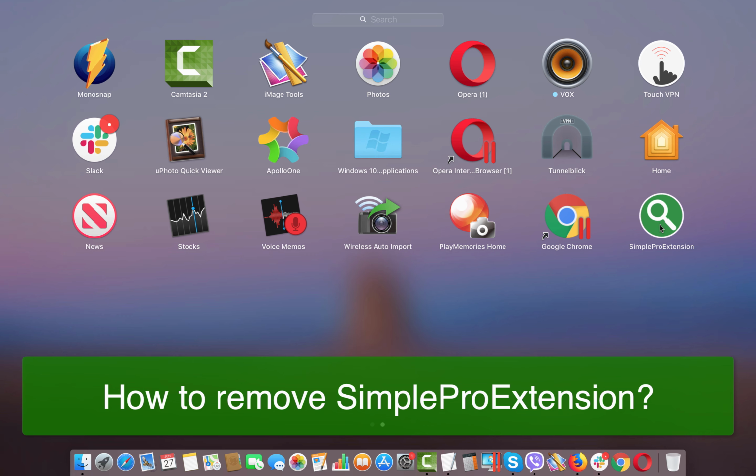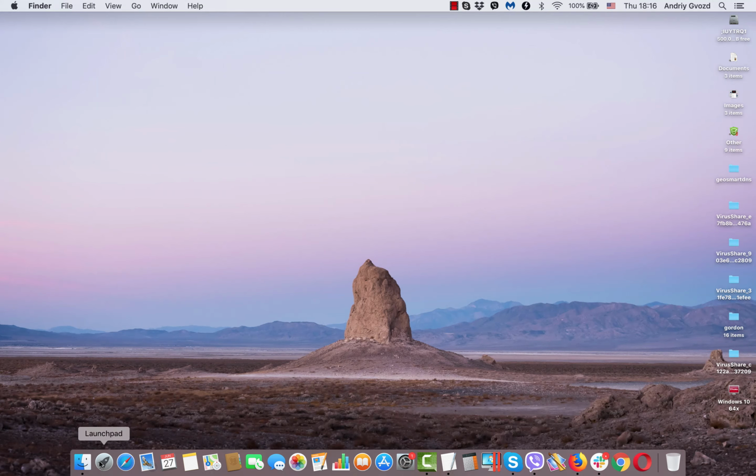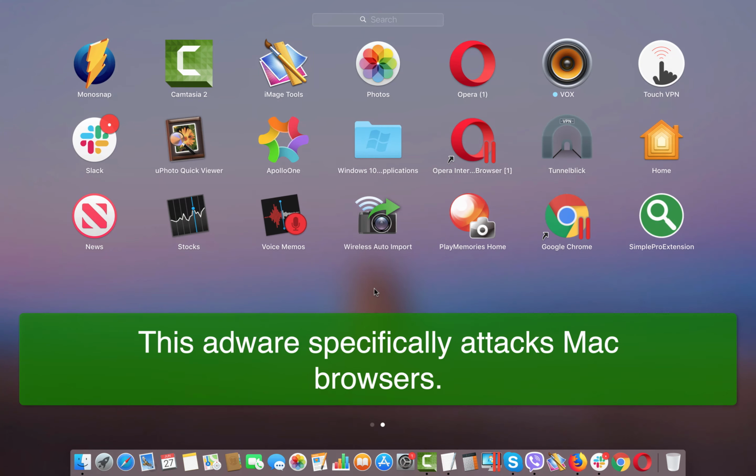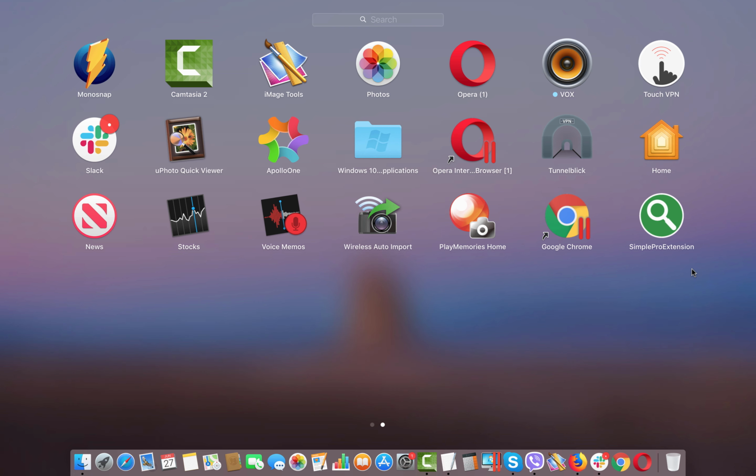SimpleProExtension. This adware may be found when you access your Launchpad, and you will find this SimpleProExtension as a special application in your Mac. This program is considered as adware. It is spread with some free programs today, and also it may be installed as a result of misleading pop-up in your browser demanding that you install some version of Adobe Flash Player.